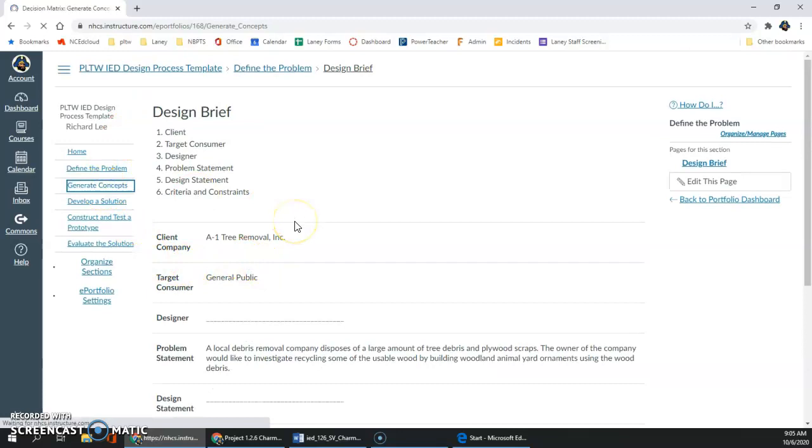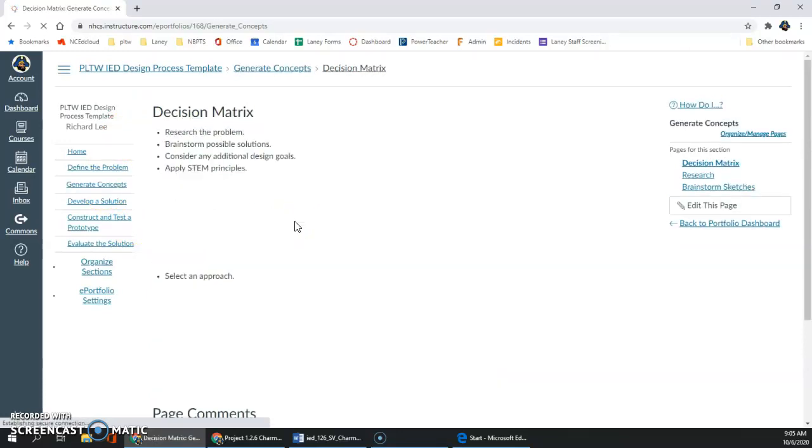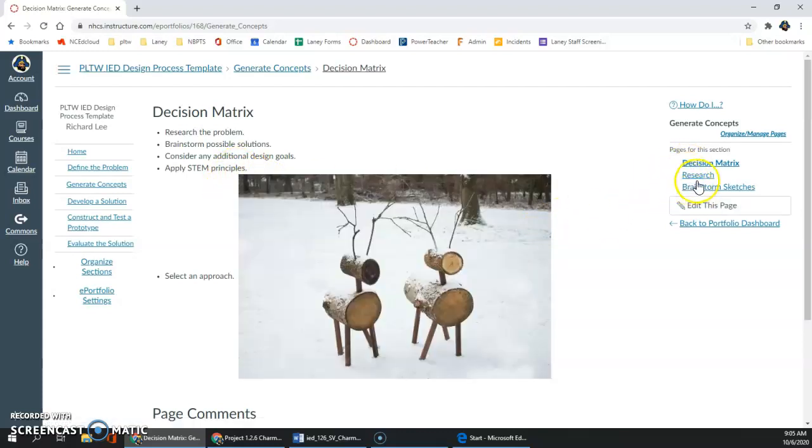In the next section, when you're generating concepts, you're going to take the research and documentation from your notebook and put it into this section. We have a few pages in here. Decision matrix applies when you're doing a group project. This is not a group project, so you will not have a decision matrix for this project, but the decision is going to be driven from the person that you're making the charm from.